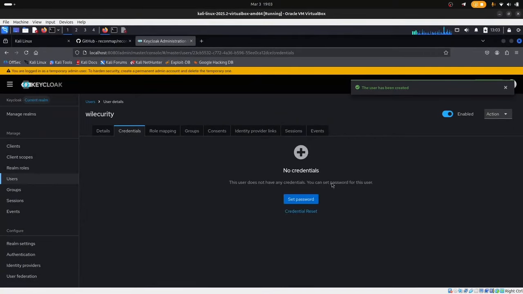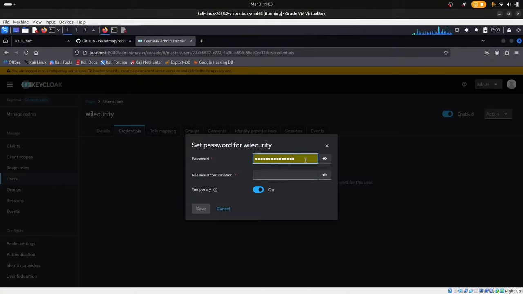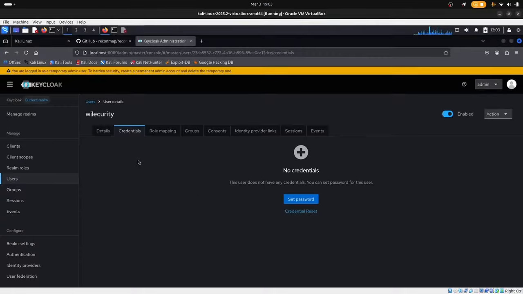Now for the credential, I want to create a credential for the user. So I can click on set password. I can use the same password which I used earlier, the one I used for the admin. I can use that too. Then I click on temporary, no. Can click on save, the save password.